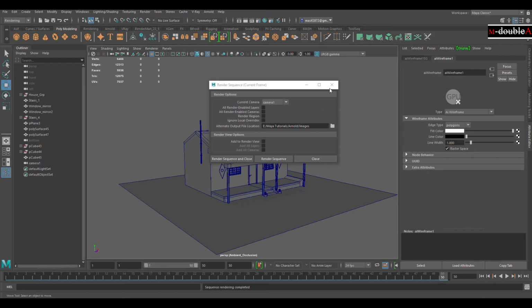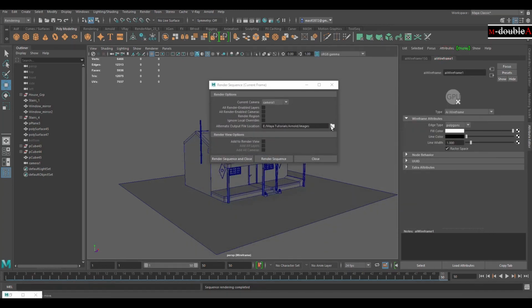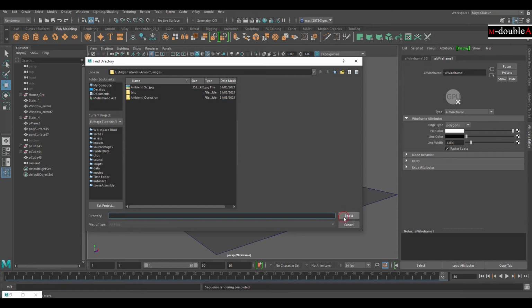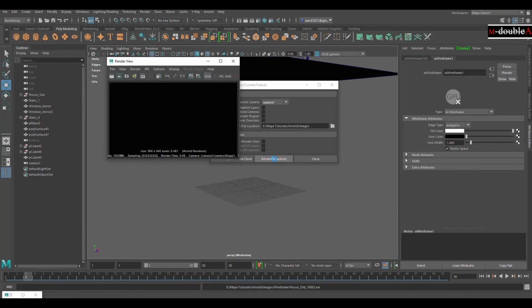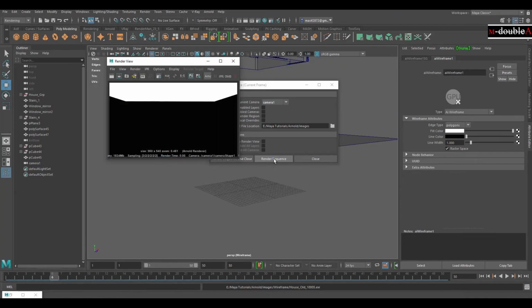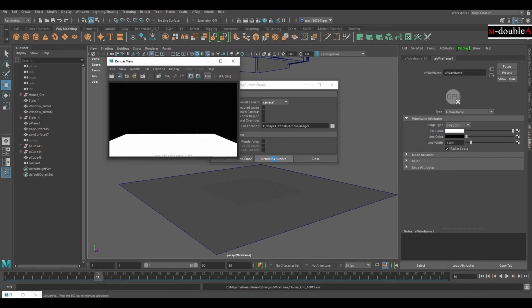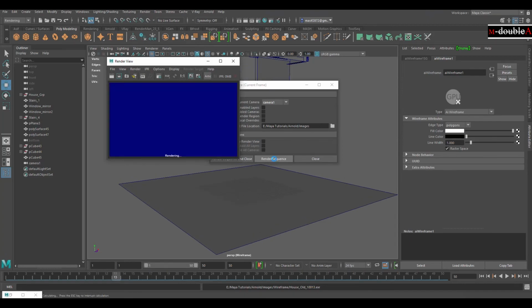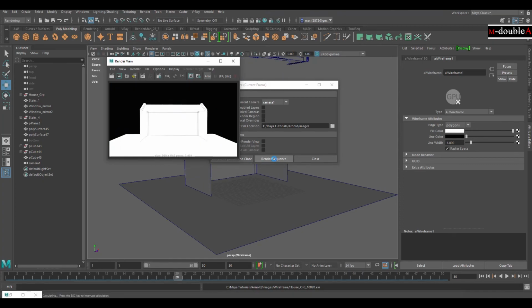Okay, then we need to render the wireframe. So just click on the visibility of wireframe, and same thing, click on this. Okay, select the folder and click on render sequence. You can see the wireframe. Just use time lapse to decrease the video length.